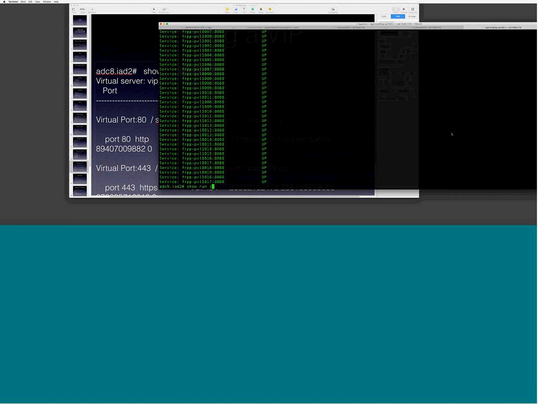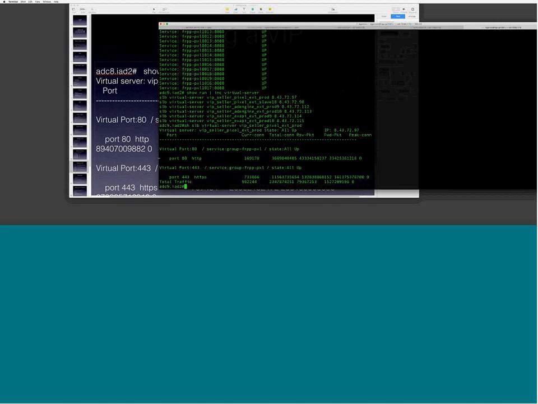It's listening on port 443. There's a crap of traffic going through this thing. Yeah, it looks pretty healthy. There's nothing down that we can see. So this one will be healthy.